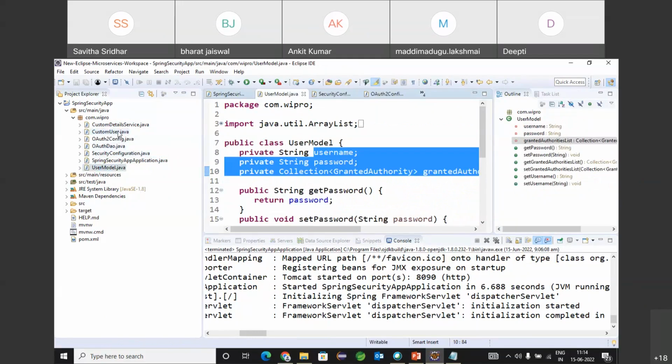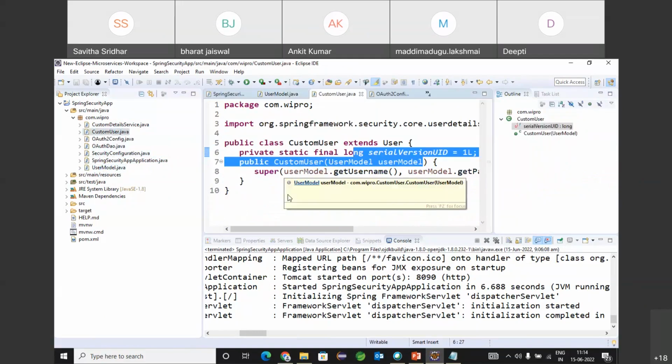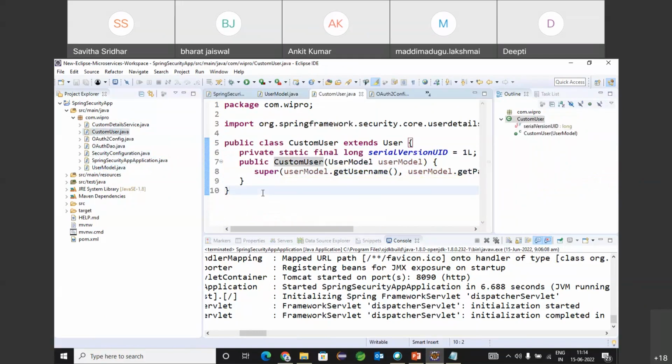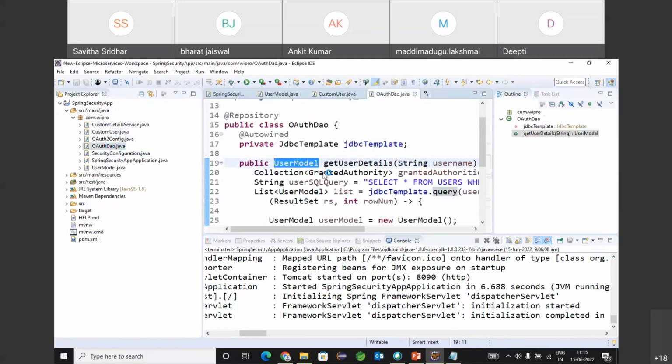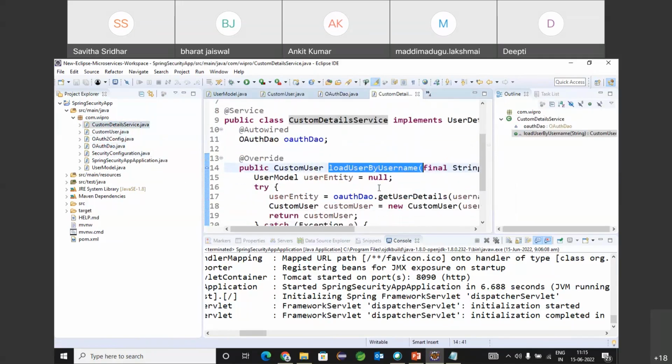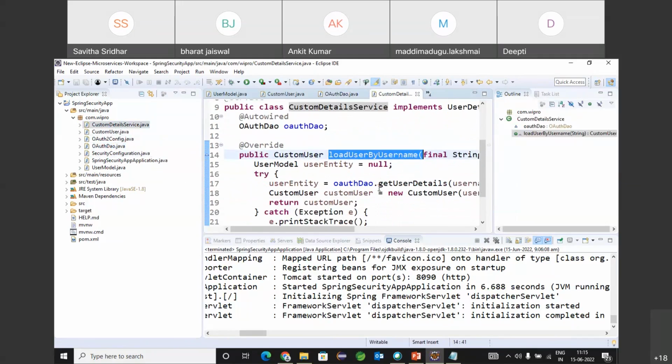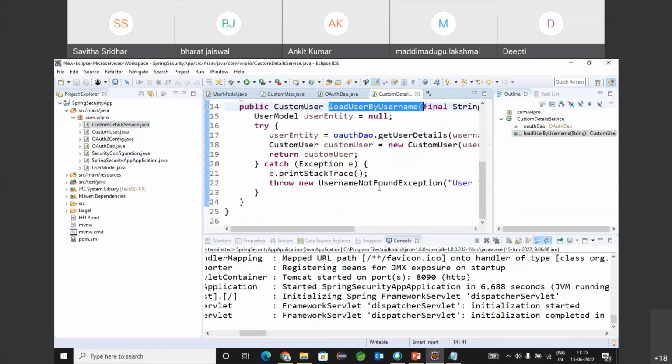Plus I also have a custom user, because when working with Spring Security, you have to represent a user as a custom user. So I have a custom user which extends from User, which will wrap your user model as a custom user, right? Plus after that we have our OAuth DAO, which will access the table and get the user details. Plus I also have a custom details service, which will finally have a method called loadUserByUsername, which will provide you the custom user object.